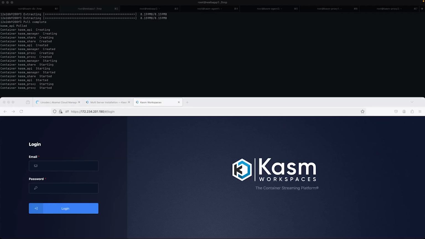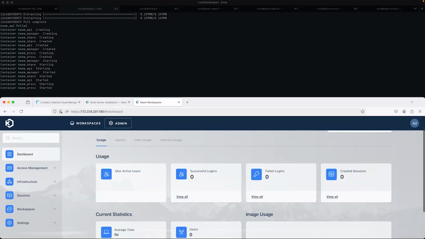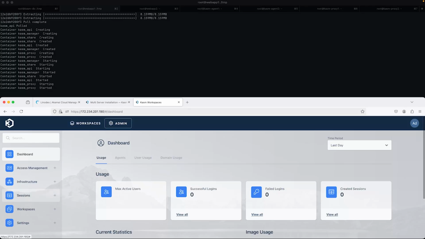Now we will grab our default credentials. Again, these were populated during the startup of the database server. All right, so we are logged in. As you can see, with just a database and a single web app server, we're able to hit the front end of Kasm.